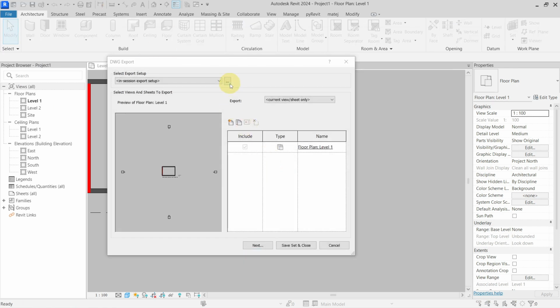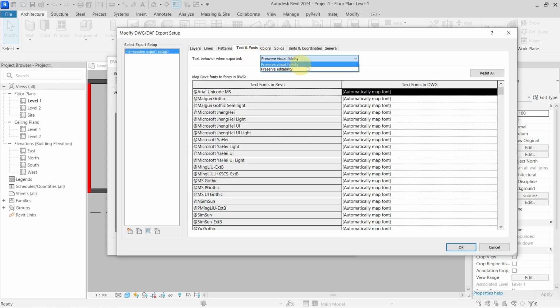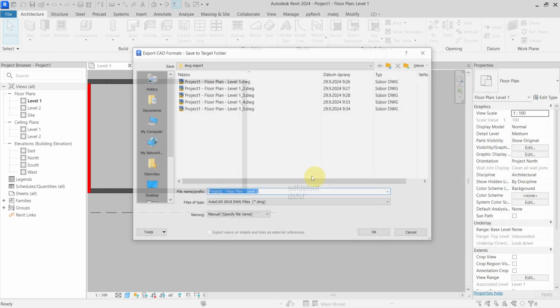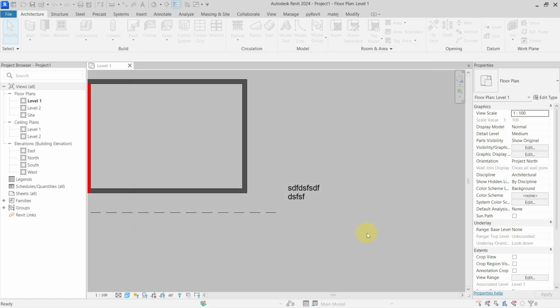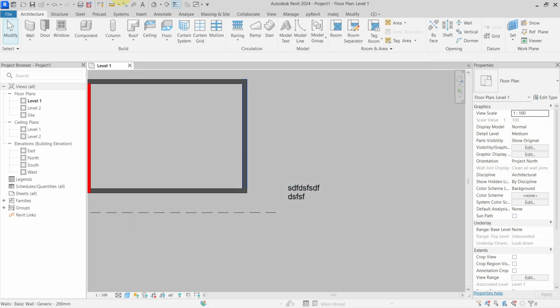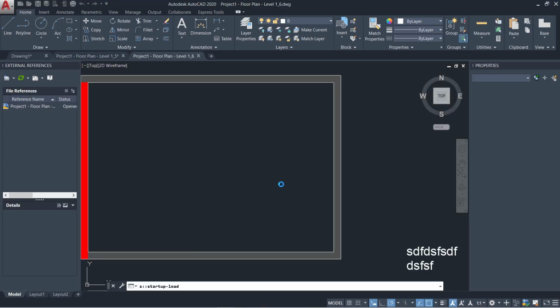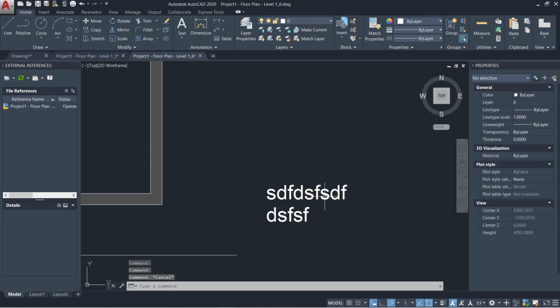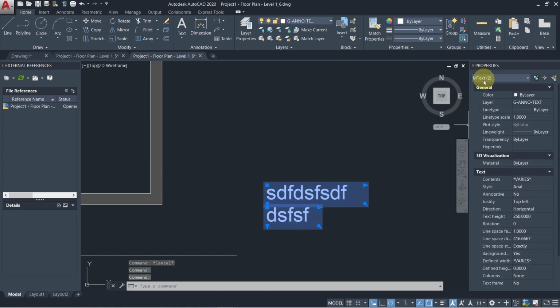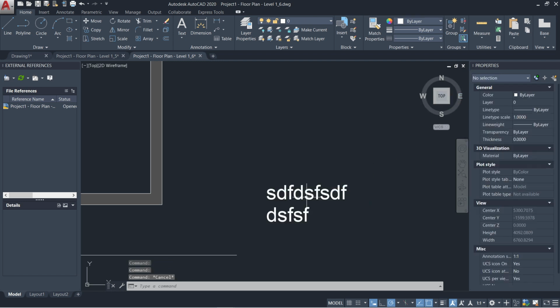If I now go with my DWG export and select preserve visual fidelity, what this means is that it will prioritize the visual aspect, so how it looks in Revit. It will try to make it look the same inside of AutoCAD. If I now open this inside of my DWG, you can see that the text is exactly as inside of Revit, but actually these are two mText elements, so you can see that the editability is not that good.